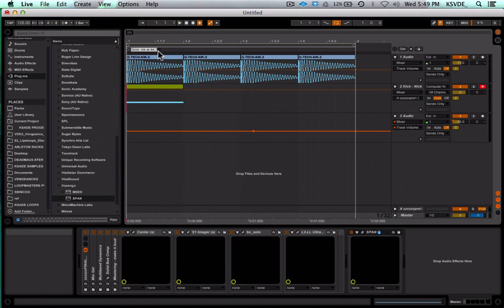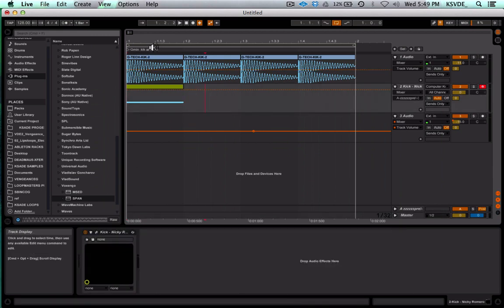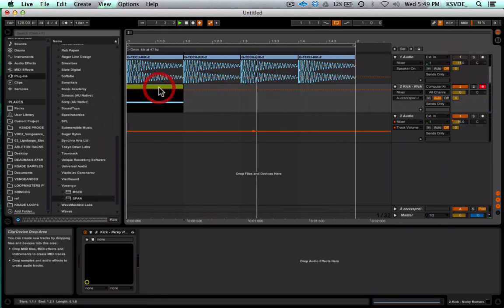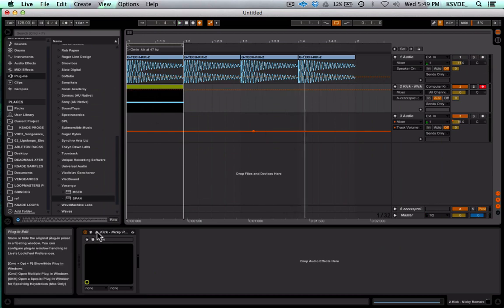I'll now rename this to be at 47 Hertz. And again, that's going to remind me what the kick is at. So I usually put in the Hertz amount, or the frequency of the kick, right here. So this one I'm going to ignore. This one it's going to be my main kick. Let's make a loop, and now let's get to making this kick.